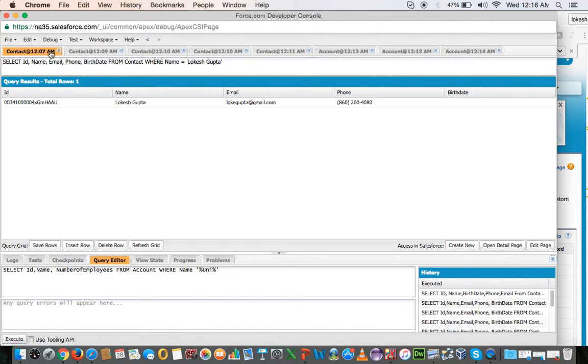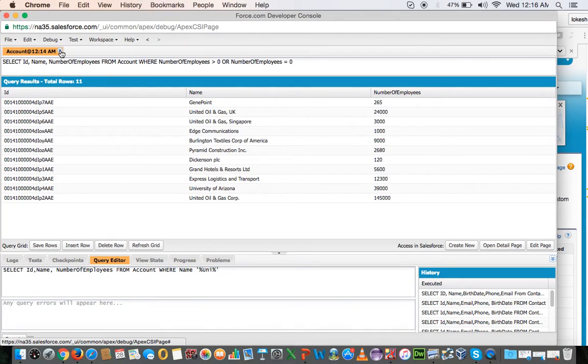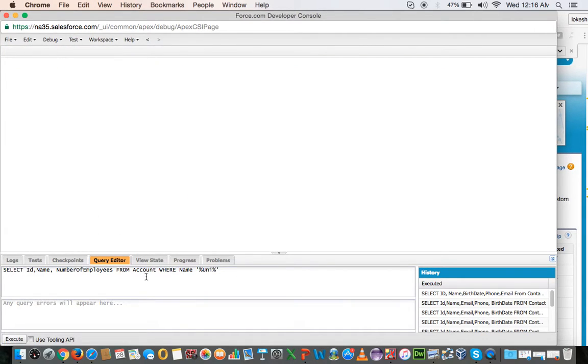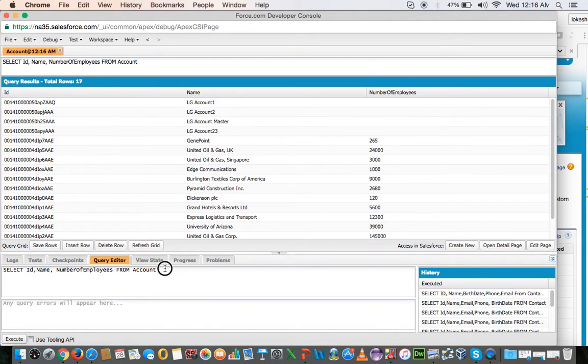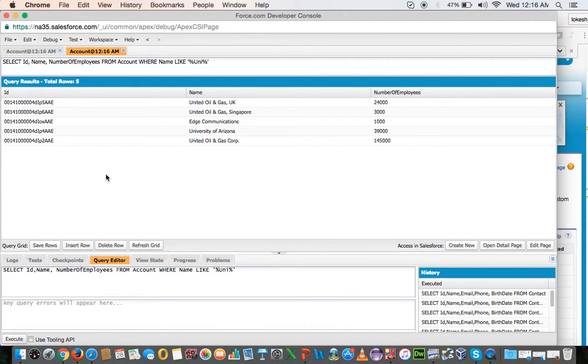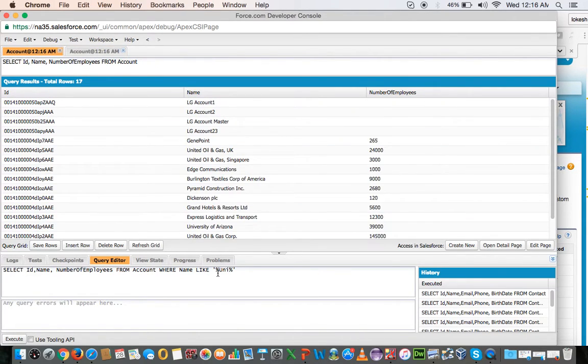Let me close other tabs. Okay, so let's first find all the account records. Now let's run that query again from account where name like. So here we have 5 results. Now let's try to find out this pattern.